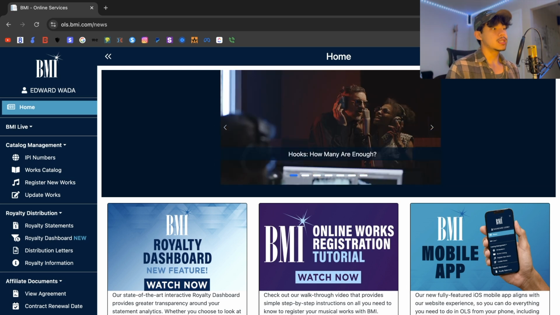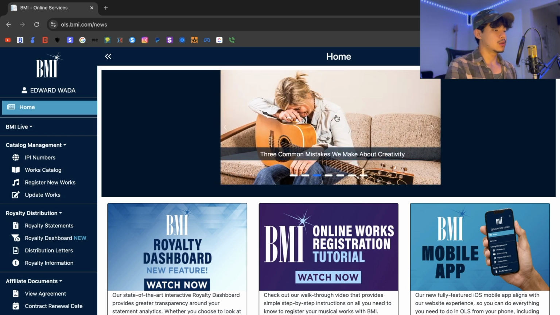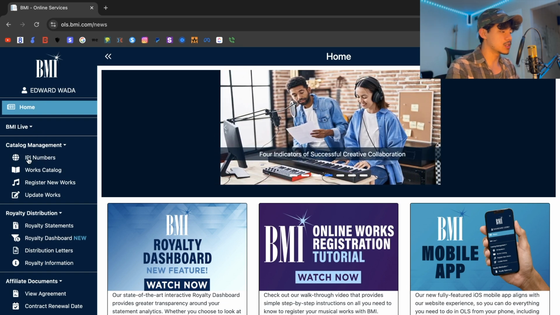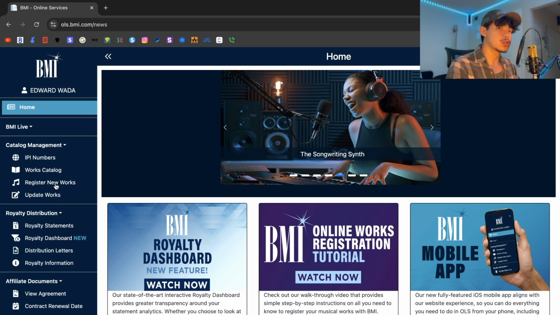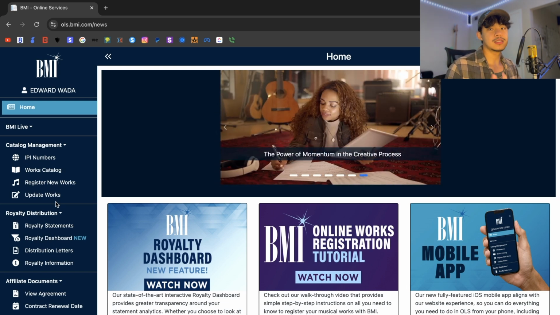So as you can see, this is the main page of BMI, right? This is what it looks like when you first log in. You got a whole bunch of articles or tutorials that basically they're just trying to teach you stuff. This is just a home page. What you really want to look at is this left hand side over here. So you'll see a whole bunch of stuff like your IP numbers, all your works, where to register your songs. In this website they call songs works. So where to register new songs, how to update songs. So if you just replace works with songs, it's easy to understand.